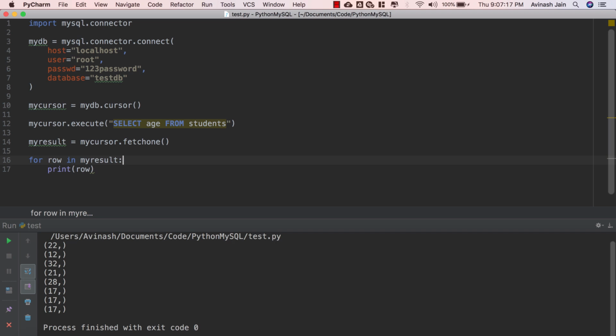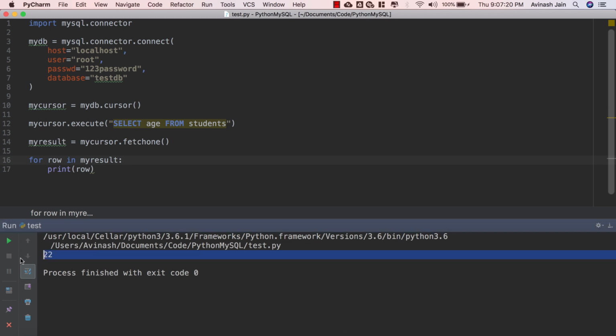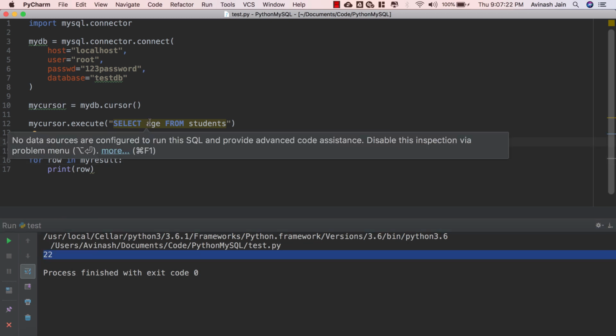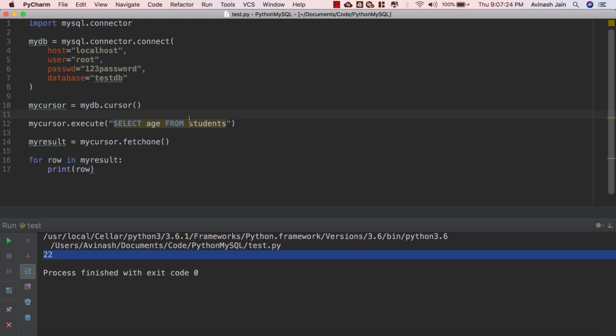Go ahead and save that, guys, and run it, and you're going to see 22. 22 again is the first row. That is what the fetchone function does. It'll return the first row of the result.